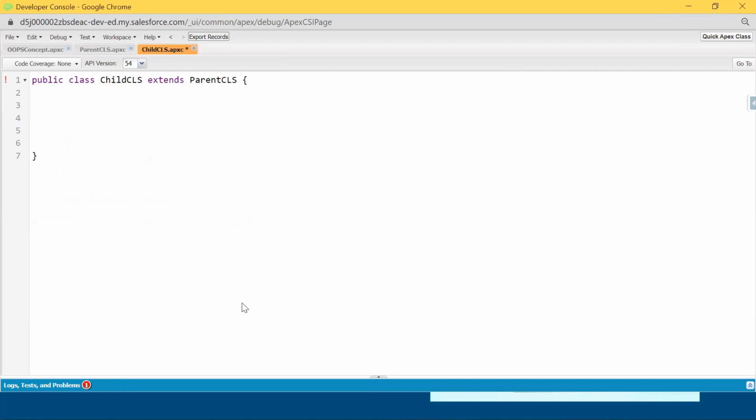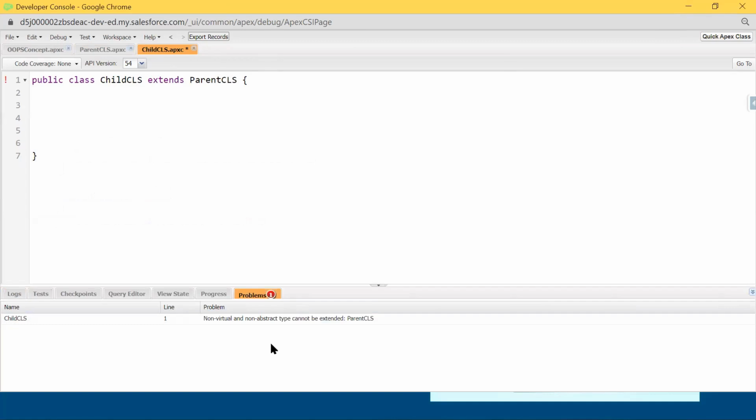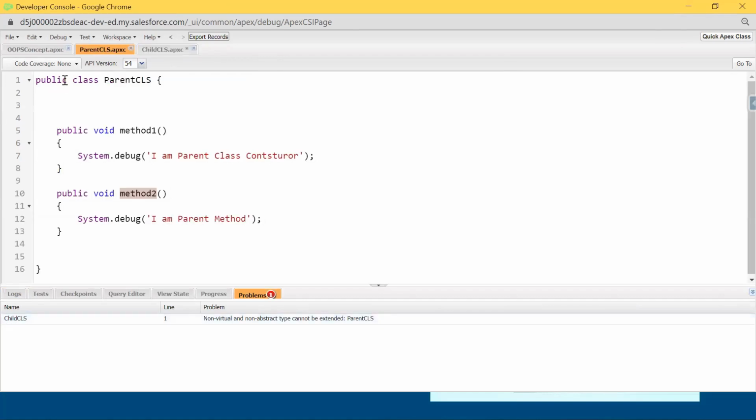Under the problem tab at the bottom, you can see: non-virtual and non-abstract type cannot be extended, parent class. So we cannot define the class directly like this. If you define inheritance between classes, you have to define the class as virtual. So public virtual class, and a virtual class contains only virtual methods, you know very well. Let me save this, and it's again showing me some error. Right now you can see it automatically removed all the errors, because the virtual class contains the methods, non-virtual, or we can say virtual as well. It's automatically saved.